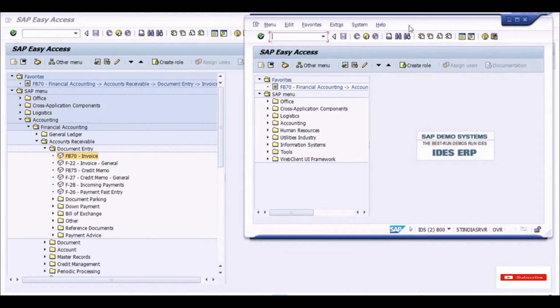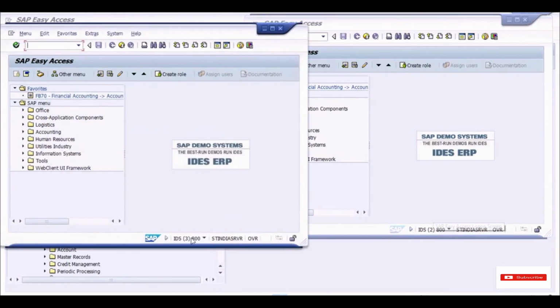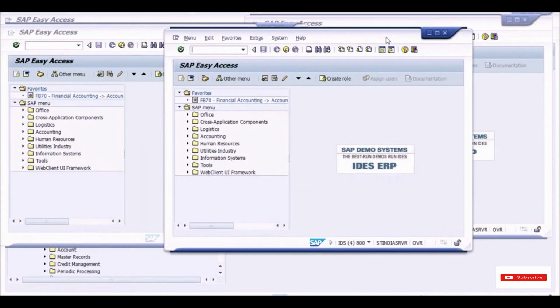So I can do different work here and different work here. I don't have to exit from this screen to do work here. And then maximum you can open 6 sessions. This is number 2, this is number 3, this is number 4. So similarly you can open 6 maximum sessions.